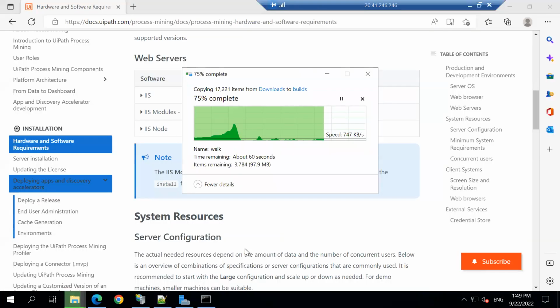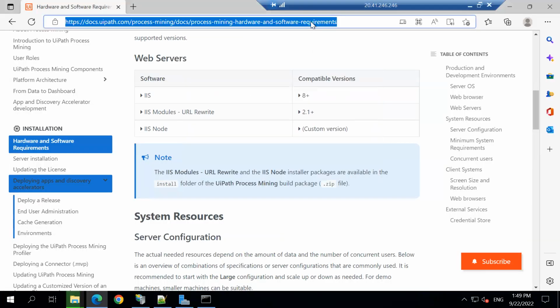Almost. Shreyas, can you copy that link and paste it? Sure. Yeah.